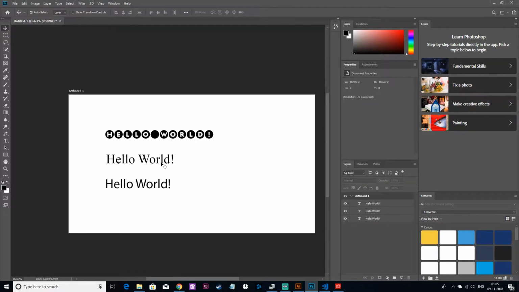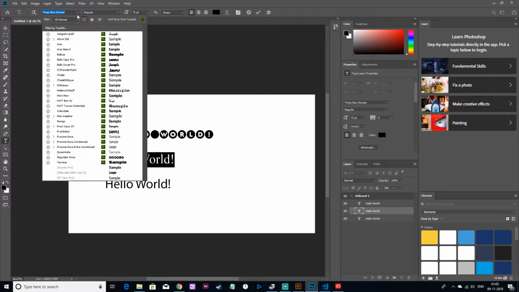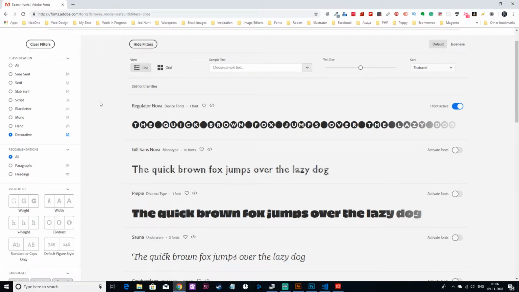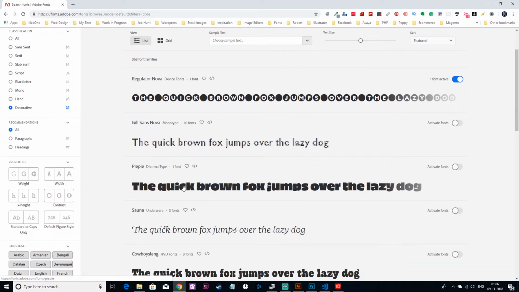So in case I want to look for more fonts, let's try for the second one. What I'm going to do is click this TK button here, and what this is going to do is open the same page as this one in my browser. Okay, so this is how you use your fonts in Photoshop.